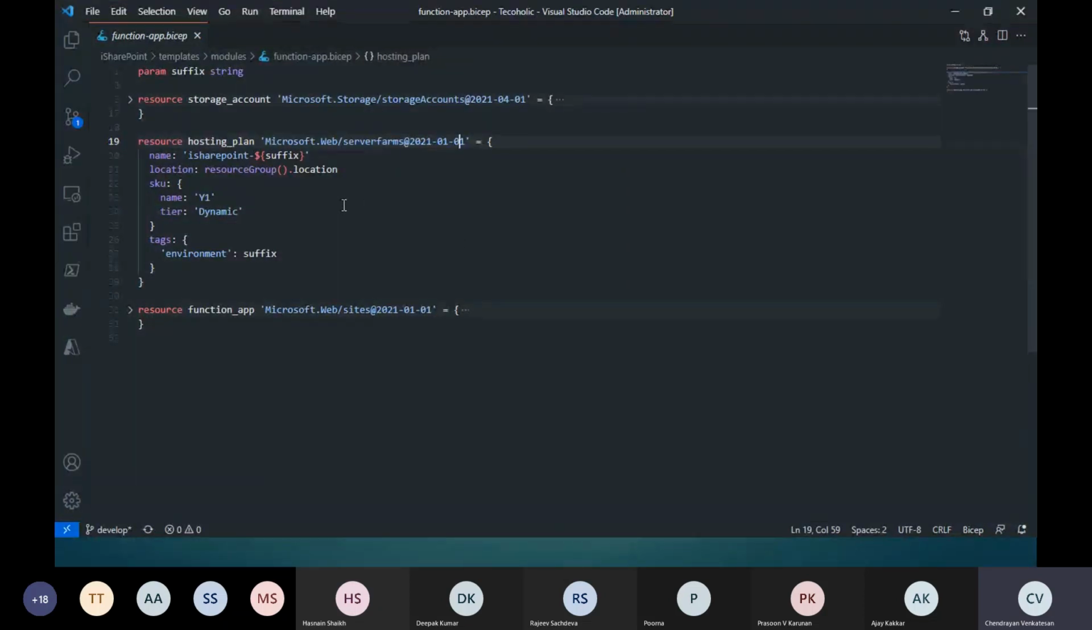Mostly the API version will not have an impact. If it has an impact, you will get an error saying that this API version is not supported, please choose the next latest version or the legacy version, whatever it is. You just pick that from the error message and use that.